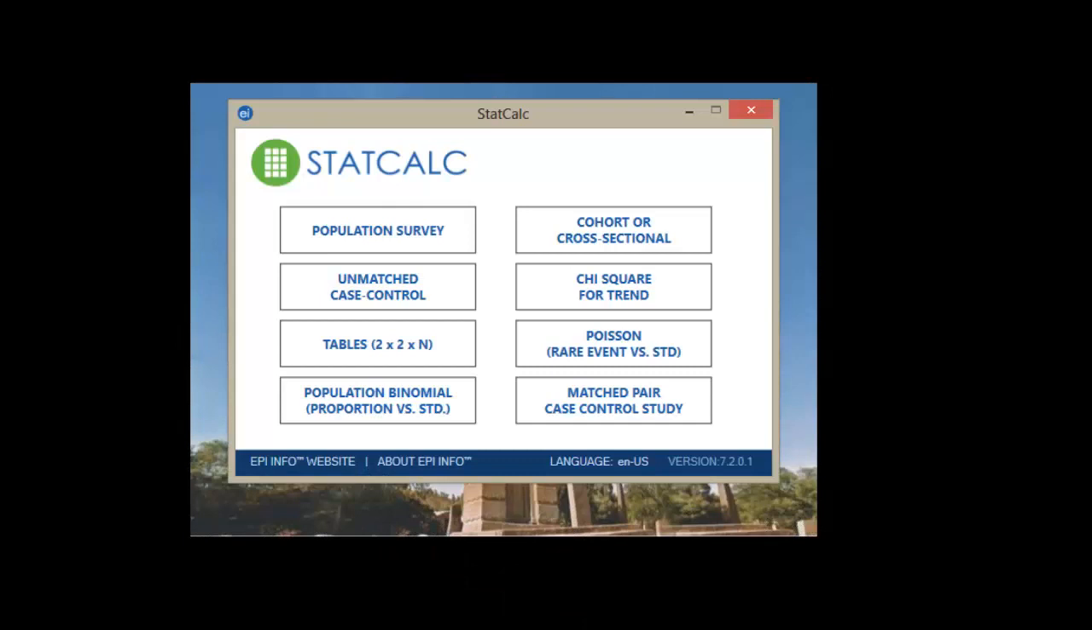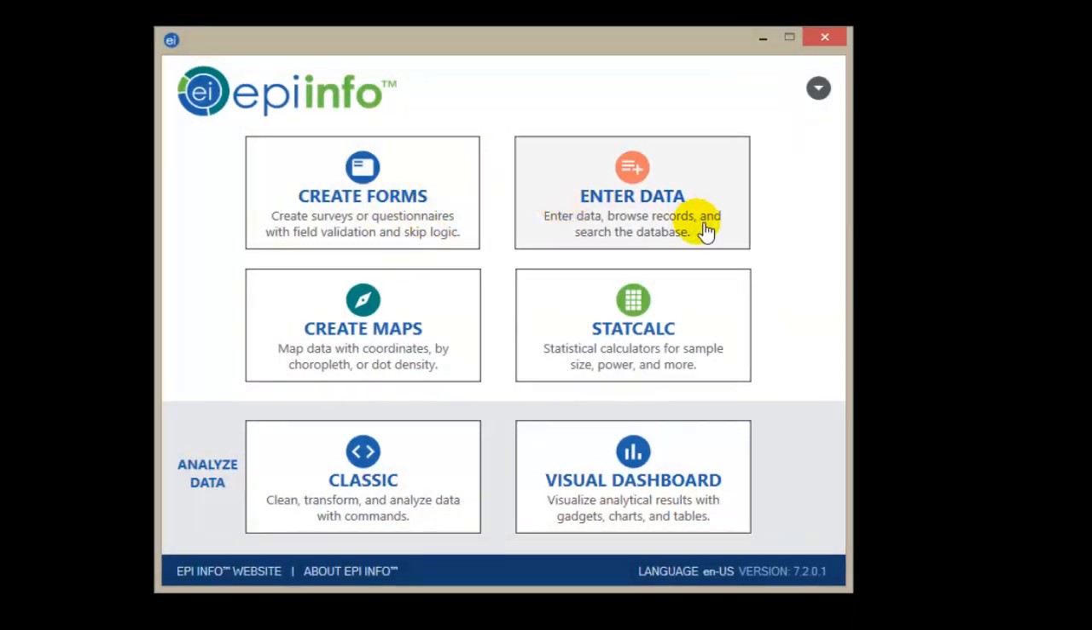I have Epi Info version 7, and this Epi Info version 7 has different features. This one is StatCalc. As you can see, there are different functions of Epi Info. Mostly it is used for data entry, so it has a create form button, a data entry button or option, and also there is StatCalc. And in advanced Epi Info versions, there is analyze data. For today's tutorial, I will only show you how to perform StatCalc. So we select StatCalc, and this window will come up.